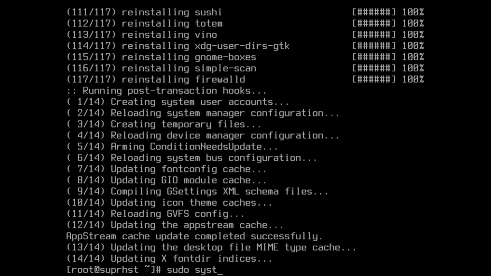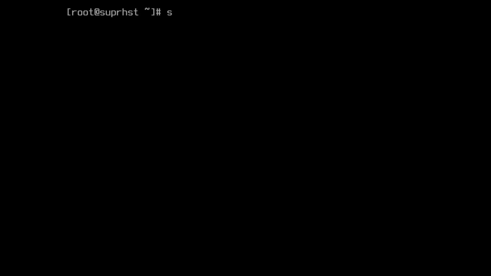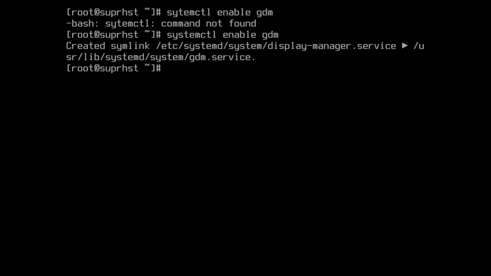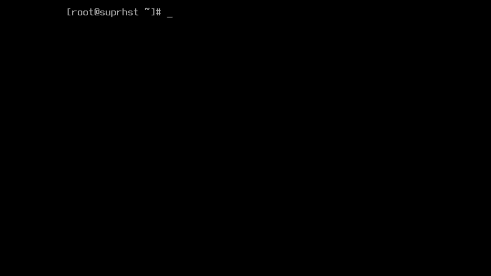So sudo, no, you don't need to use sudo because we are already root. systemctl enable firewalld. So it will enable firewalld for us. Use systemctl. If you have installed Gnome, enable GDM. So we'll have enabled GDM for us.